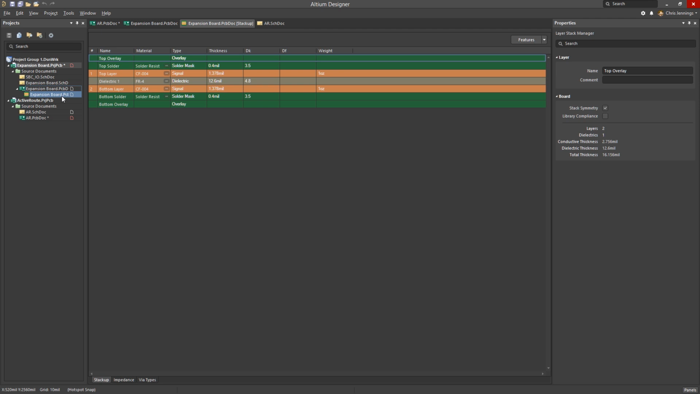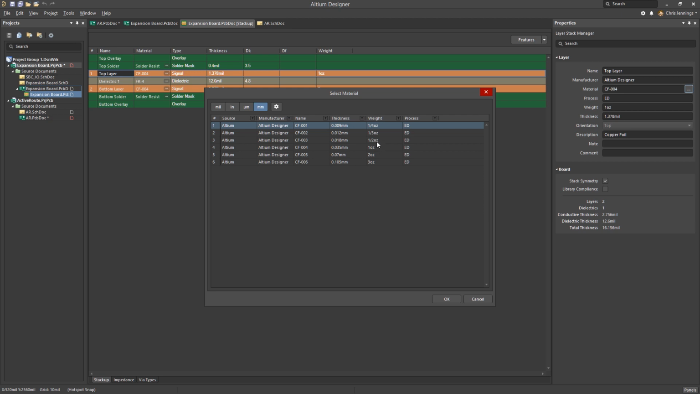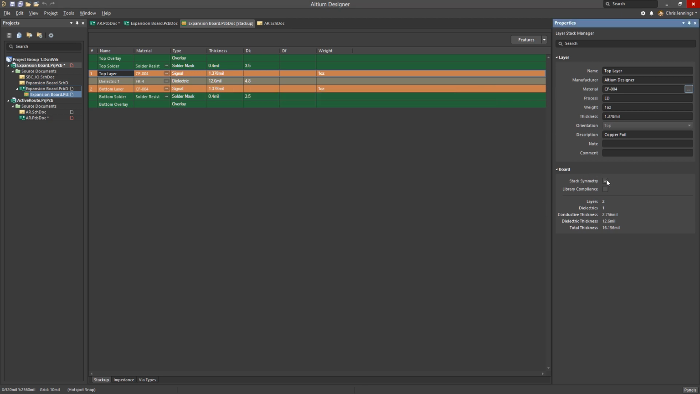All these layers are editable by selecting them and making the desired changes in the Properties panel. The board section of the Properties panel is important. We can see that stack symmetry is checked. This will affect when we add and remove layers because the tool is going to maintain symmetry.